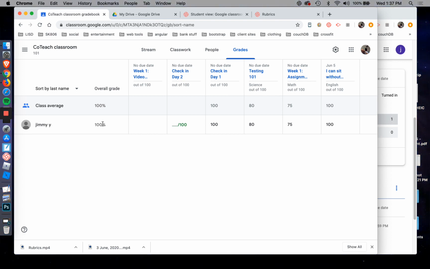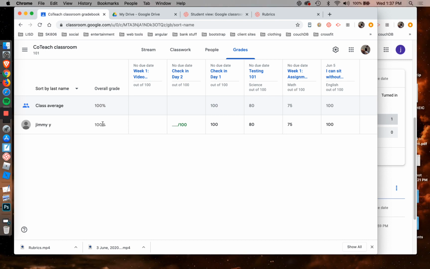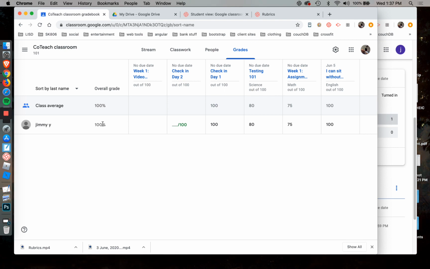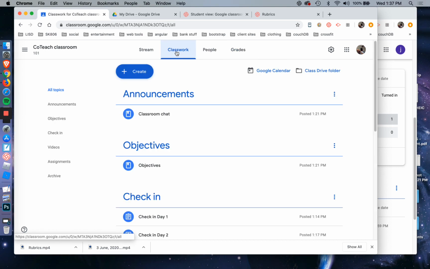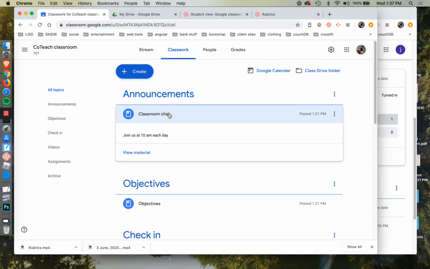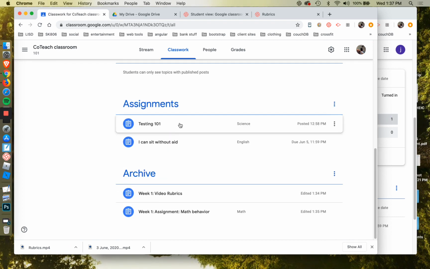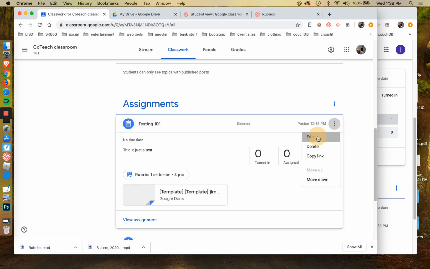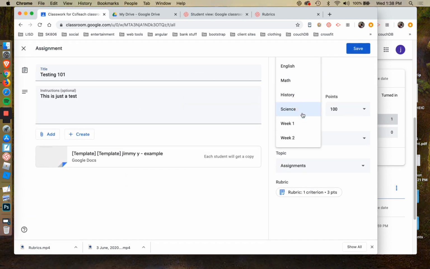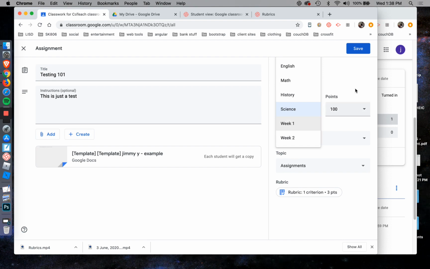For example, an elementary teacher might want to say, I want to see what little Johnny has in English. So with a couple of clicks, they can see their overall English grade, or they can go in and figure out how they're doing on assessments. Now, all of this is based on one thing, and that is how we categorize our classes. So for example, in this testing assignment, we go to the grading category, and I have some grading categories in here already.